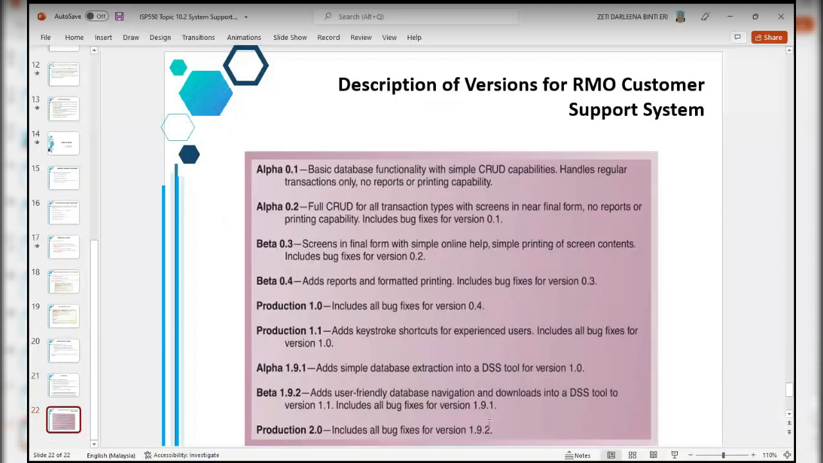Okay. Ni contohlah descriptions of versions for RMO customer support system. Dan dia ada versioning of the beta ni. The numbers ni pun ada dia punya makna, tapi saya tak ingat dah apa bendanya. Alpha ni dia bagi 0.1 sebab dia bukan formal production release tadi tu kan. So sebelum production release dia kena kosong. Alpha 0.1 ni maksudnya dia nak tengok basic ataupun dia nak testing.